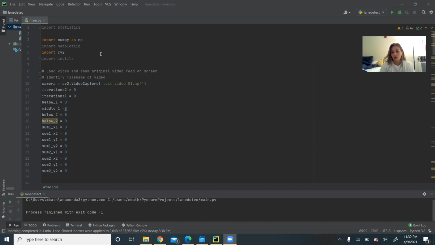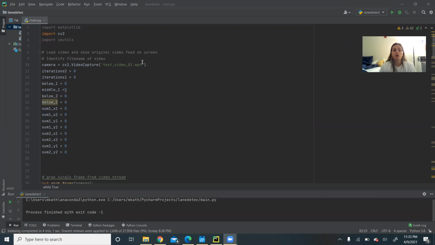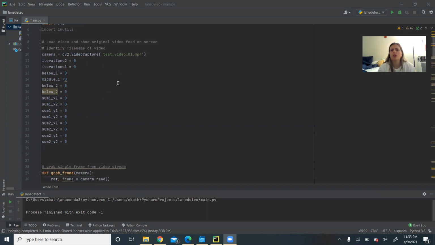So pretty much I imported all the necessary items I'll need, like CV and NumPy, and then I identified which video I will be looking at so I can capture a frame from it. Here are all the initial values I put in just for later on.